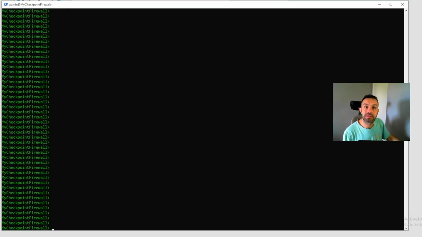In this video we will explore how to transfer files from Checkpoint Management Server or Checkpoint Gateway using expert mode. Whether you are handling backups, logs or configuration files, knowing how to efficiently transfer files is essential for smooth operations. So let's get started. To transfer files, we need to use WinSCP.